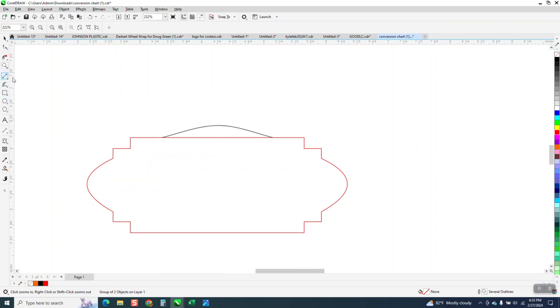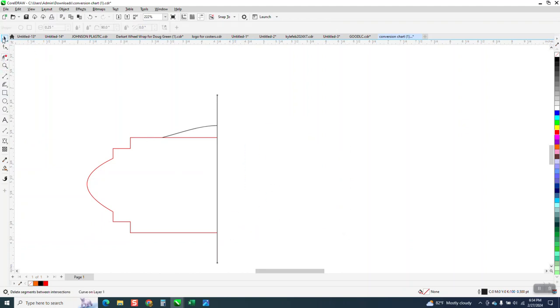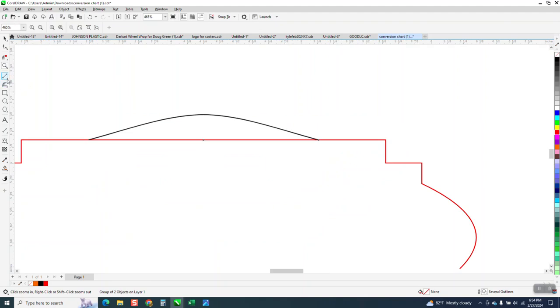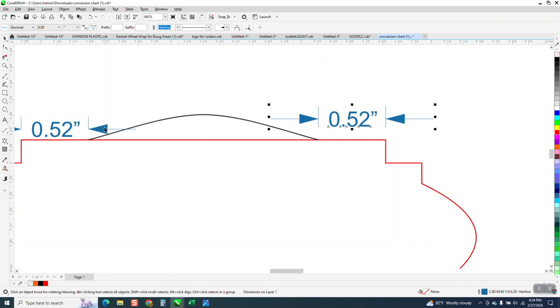Now, if I take a 2-point line and hit P, now if I take this away, when I do this now, it will be perfectly centered on both sides. Control D, hold down the control button and get that two-sided cross. And now I'm almost assured. Let's get the parallel dimension tool, go from that node to that node, we're 0.52. 0.52. So we're exactly in the middle because we cut that thing in half.